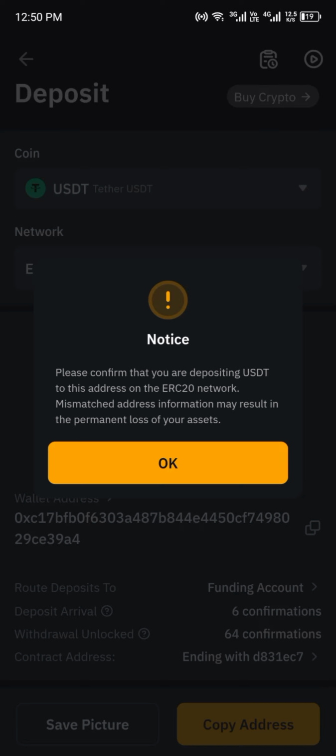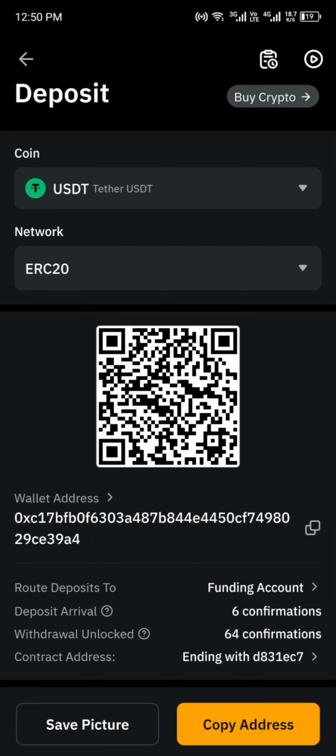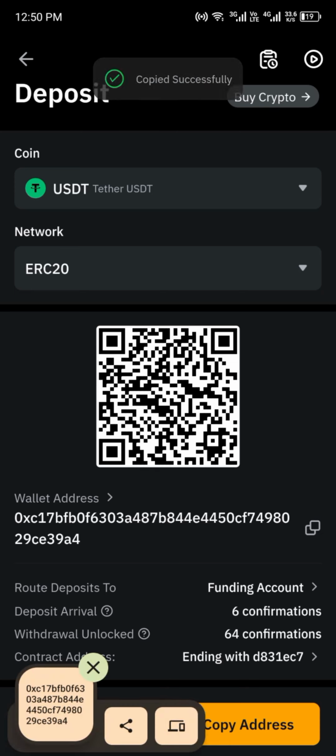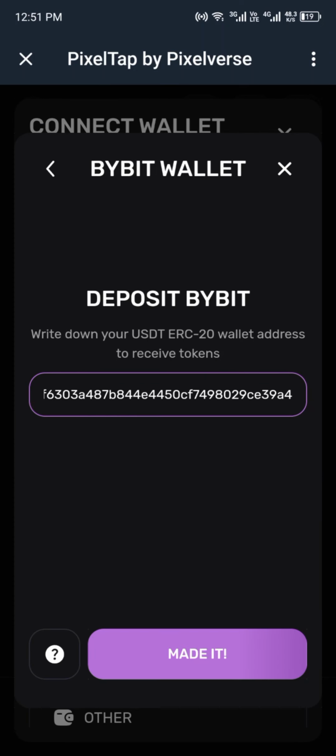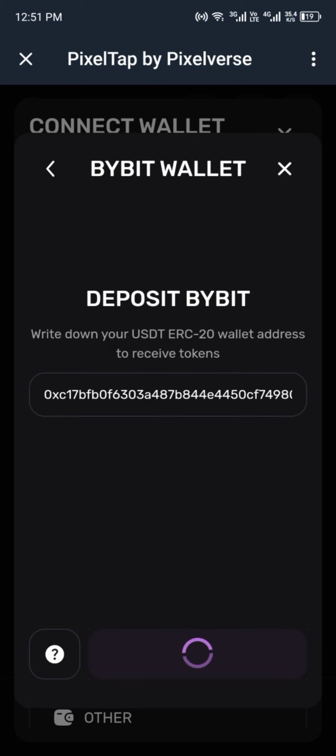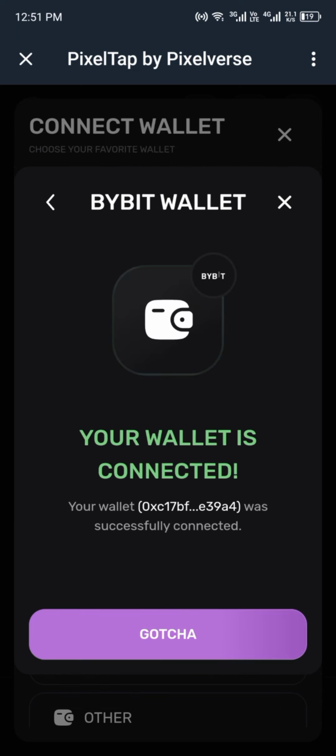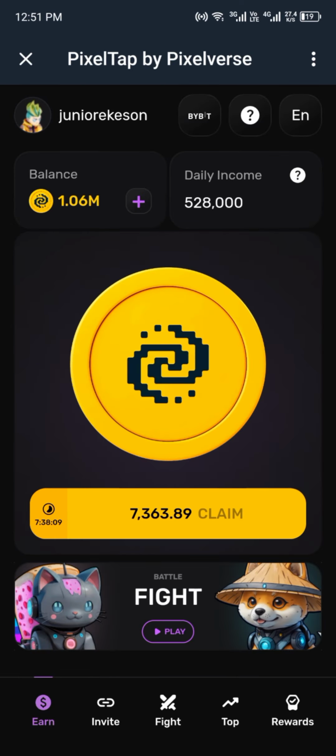When you click on it, it will give you this prompt notice. Click on OK. So you can see the wallet address. It is here. So copy the wallet address. After copying the wallet address, you go back to your Pixelverse, paste the address in this space. So this is all you need to do. Click on made it and it is done. So your wallet is connected. This is how you connect your Pixelverse to any of the wallets you want to connect.